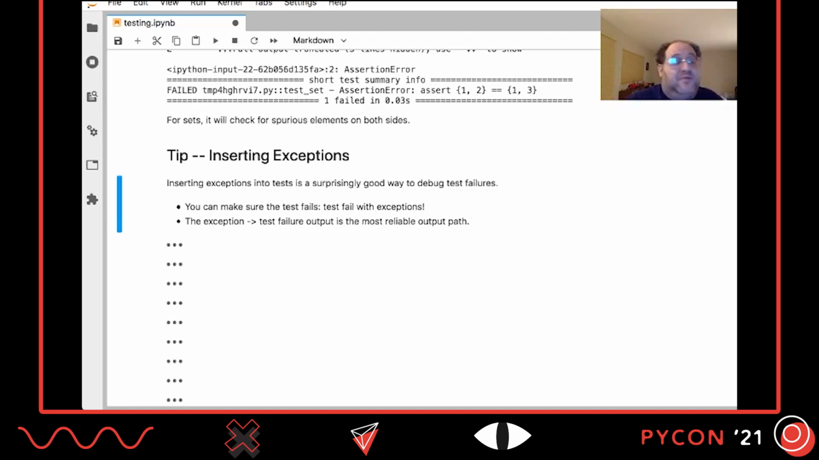You might write logging or you might write printing, but those can sometimes get swallowed by all kinds of testing frameworks around Pytest or inside Pytest or by a Pytest plugin. However, the exception has to result in a test failure output. So this is a very reliable way to see what's going on.